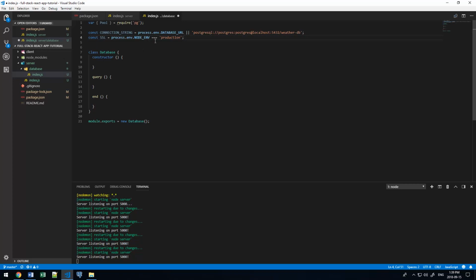And also we're going to need another constant called SSL, and this will be set to process.env.NODE_ENV if this is equal to production. So this is the comparison logical equals. So if the environment that we're in is equal to production, this will evaluate to be true. If we're in development or anything else, then it will evaluate to false.